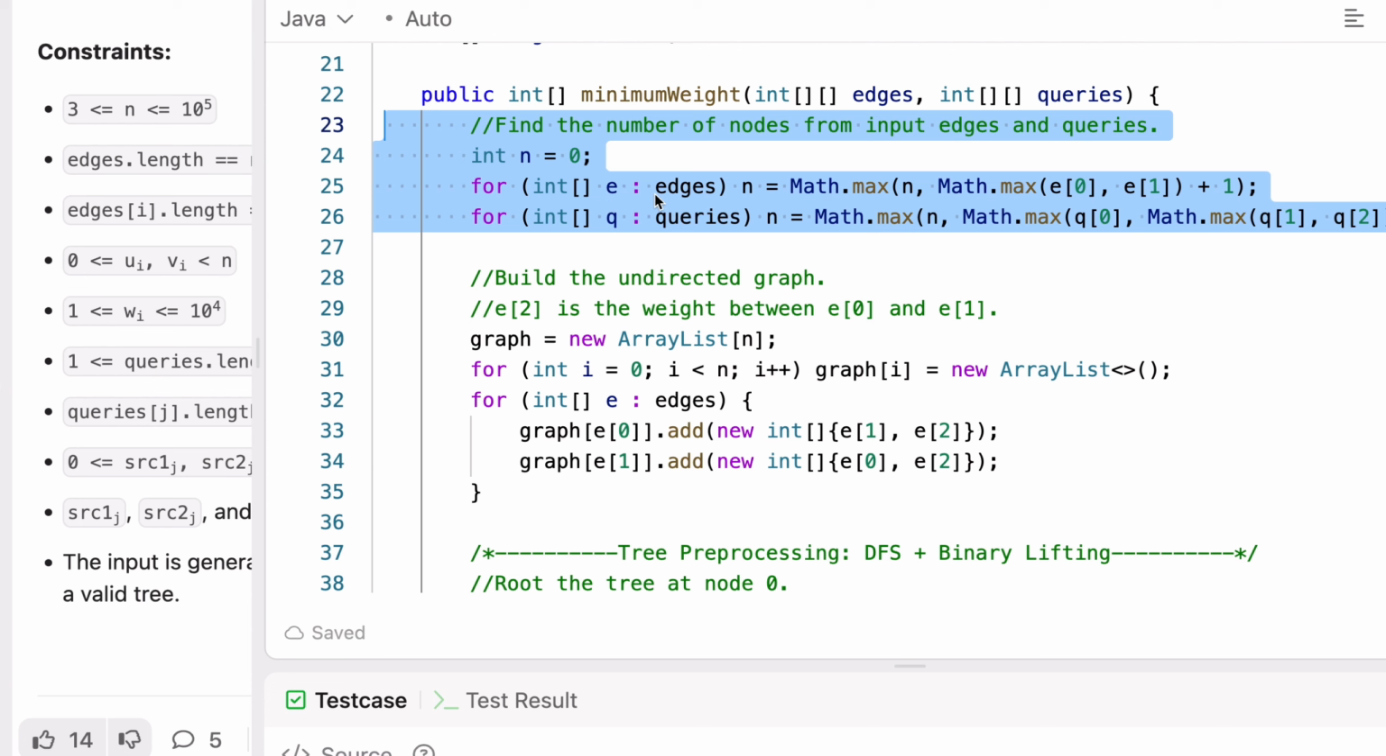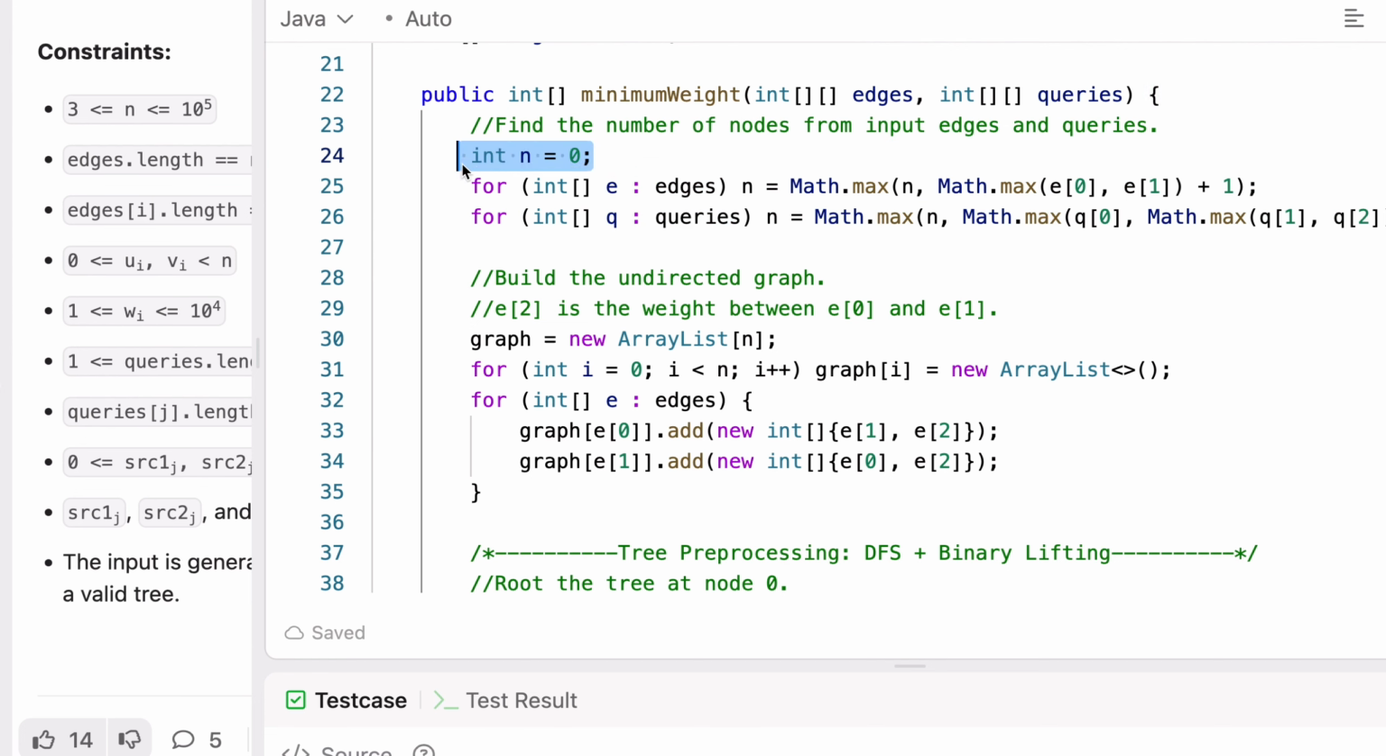So we will scan through the edges and the query, and we'll find the max node number, and this will give you the n, right? As you can see, we will traverse all the edges, we'll find the n. We are finding the edge like this, and similarly from the queries we will find this. So you have to scan the edges and the query like this, and find the max node number, that will give you n, the number of nodes in the graph.